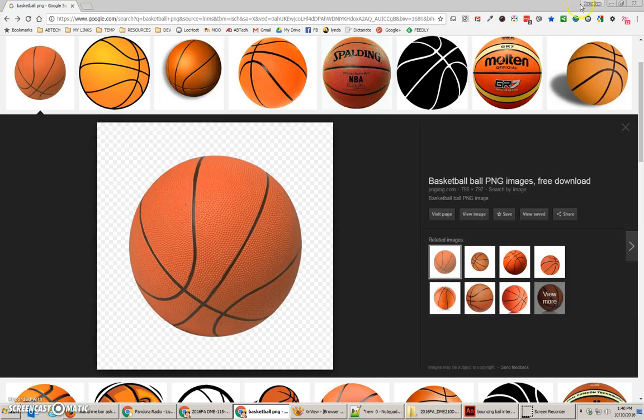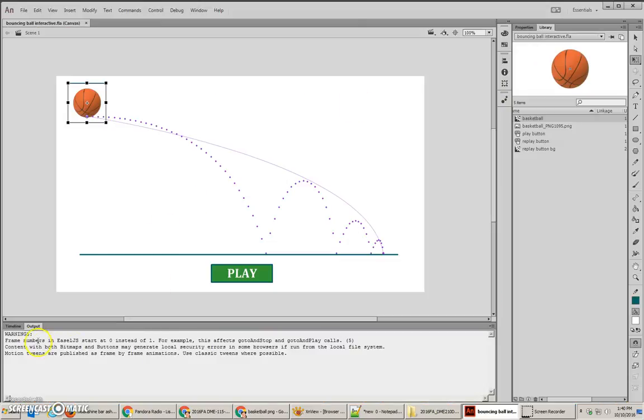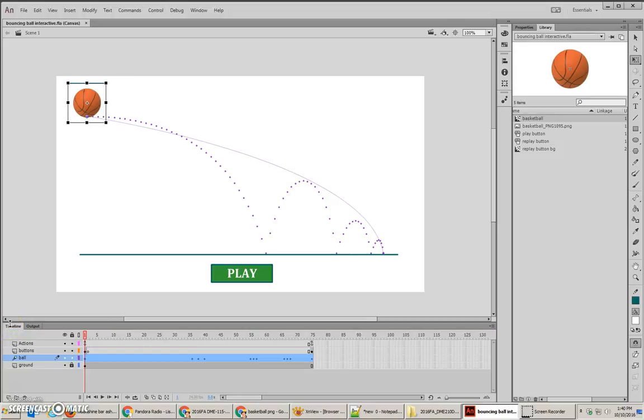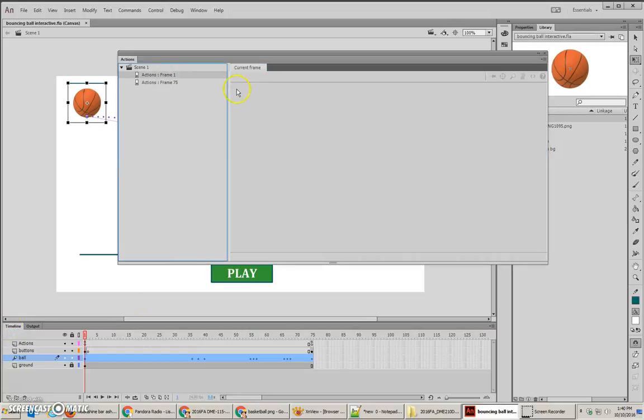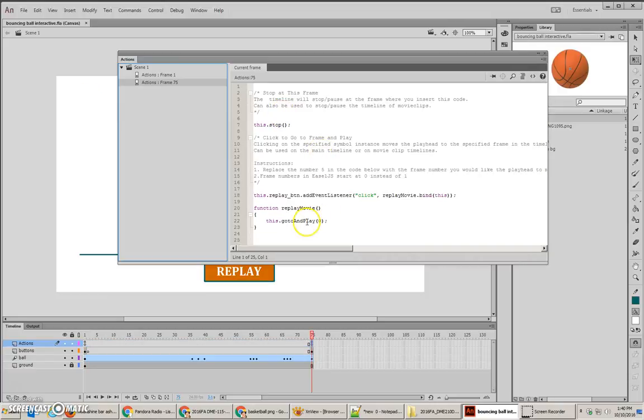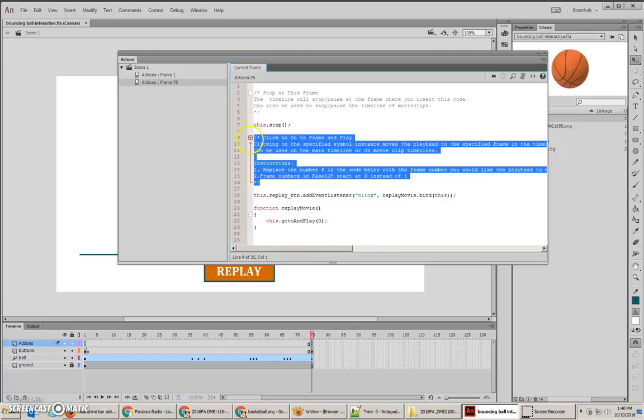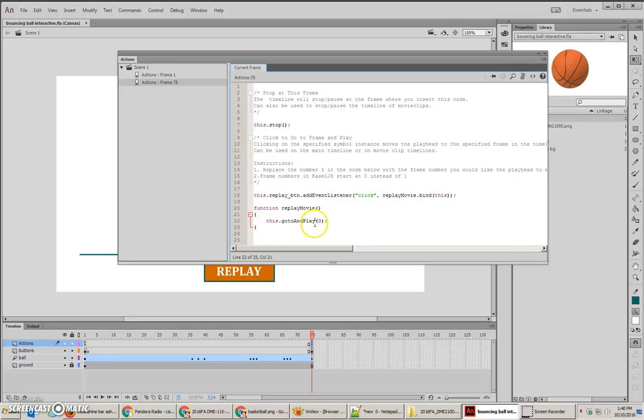Now, one thing that I did notice, which was funny, I didn't even notice it when I first went to it, is that it even has a warning that tells me that the frame numbers in easel.js start at 0 instead of 1. That's why we had to go back to our code at frame 75, and tell it to go to and play 0 instead of 1. That's exactly it. In fact, it even tells you up here, which is very important.